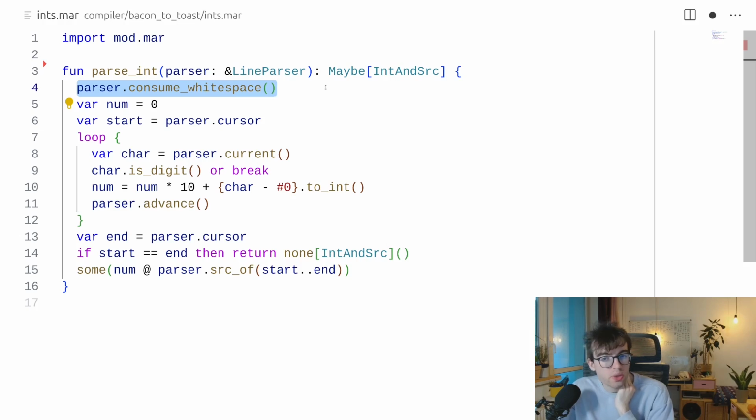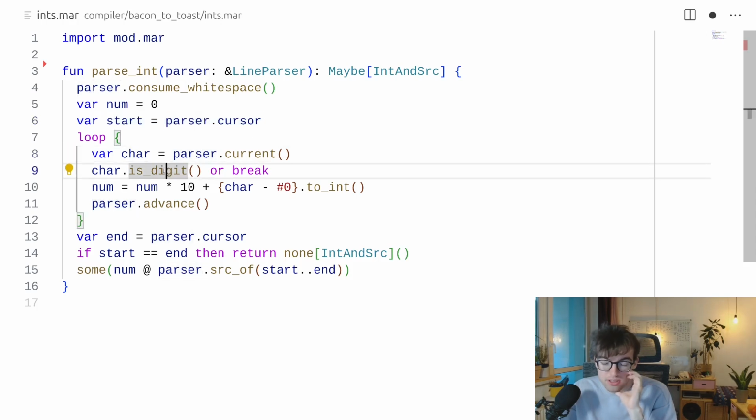We consume white space, and this is the number that we basically evaluate to, the number that gets returned. Alright, we store the position of the cursor, makes sense. And then we parse the current character. If that is a digit, we continue, otherwise we break. Alright, and if we continue, then we store the number times 10, I see, plus something to an int, and we advance.